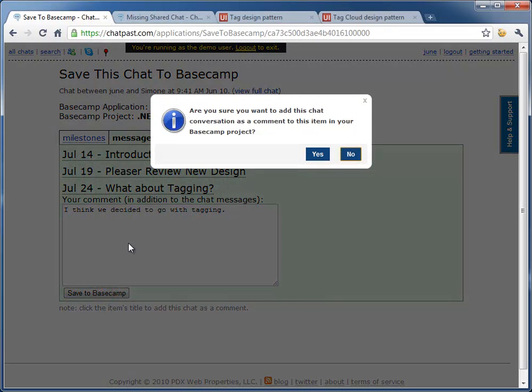Click Save to Basecamp. Again, we get a warning or a confirmation dialog saying you're about to make what was relatively private information more public than it already is. Not necessarily the whole internet, but maybe your whole team could see it, for example. Well, in this case, we'll say yes, that's fine.